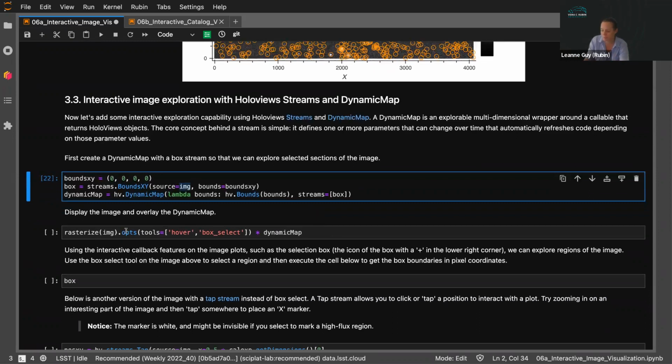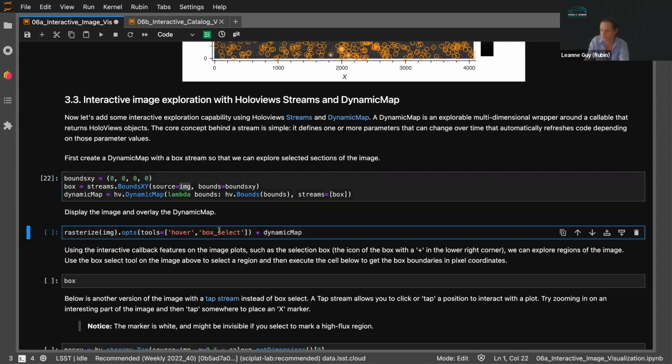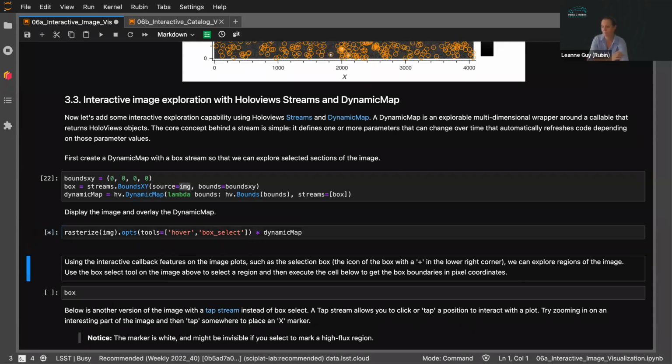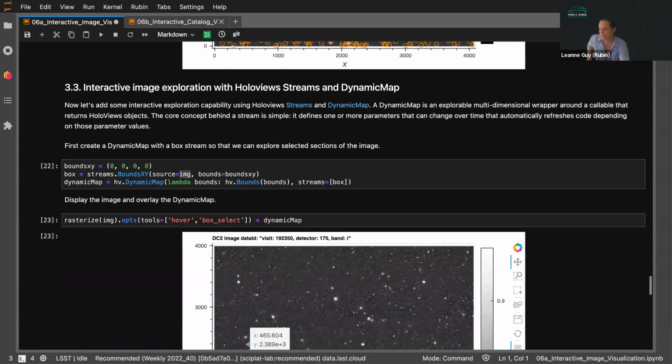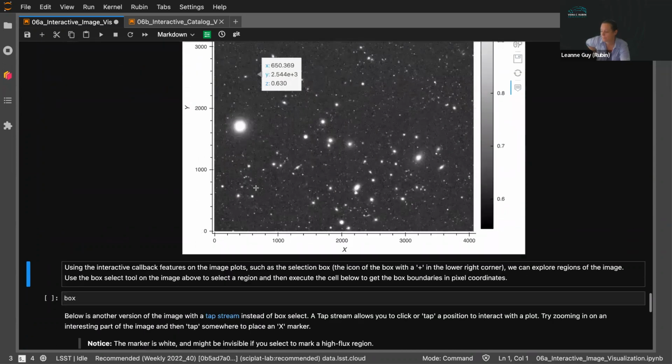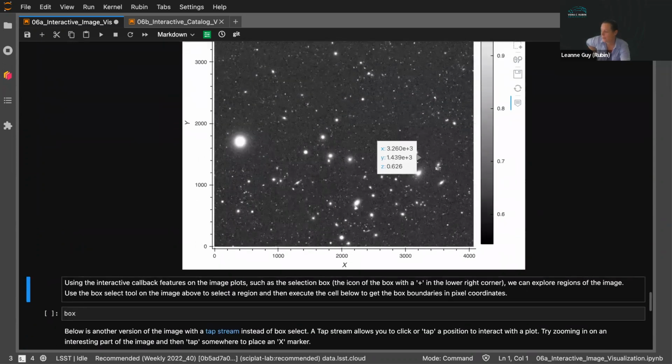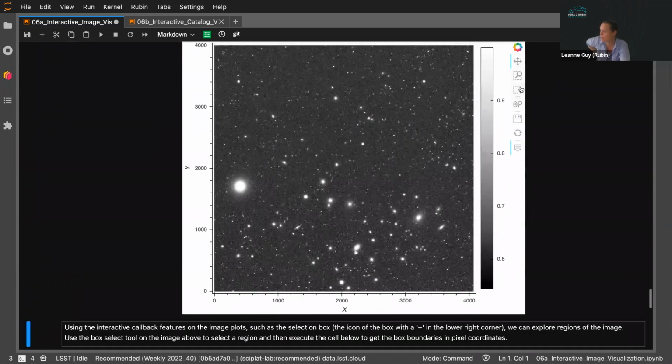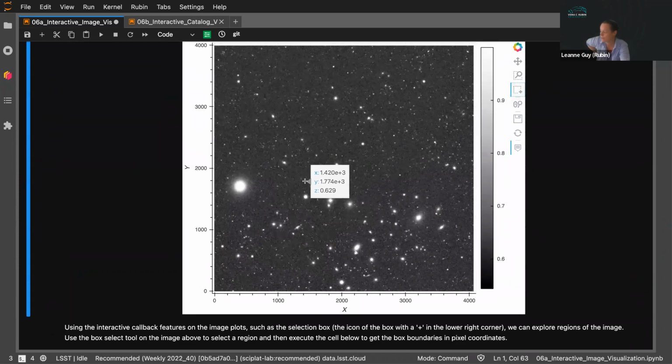So now if I plot the image again, I'm going to put the tools hover and box select back, and I'm going to overlay this dynamic map. I haven't put the source detections on here this time. I've changed the tools. So now you can see there's a box select tool. If you hover over it, it says box select, and the hover tool's there. All right. And now if I select box select and I choose a region that defines a box.